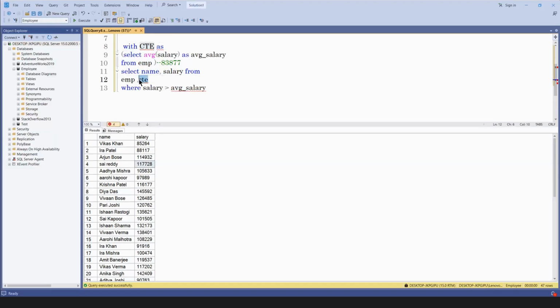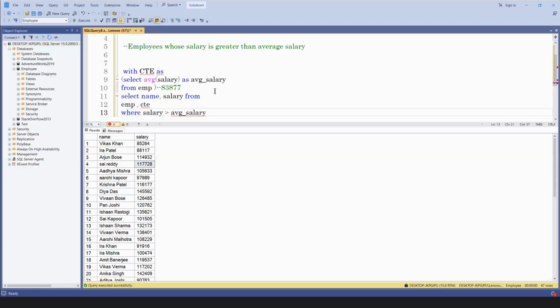So here from the CTE, we are only getting the average salary, right? This is what we are getting, AVG underscore salary, and other details we are getting from the name and salary columns. So those columns are in the EMP table. This is another way of writing the query where we can use the two tables, one is employee and one is the CTE. So this is what we can do to get the employees whose salary is greater than the average salary.